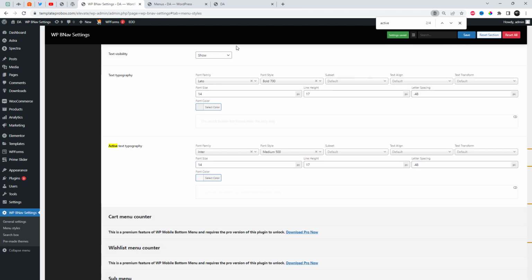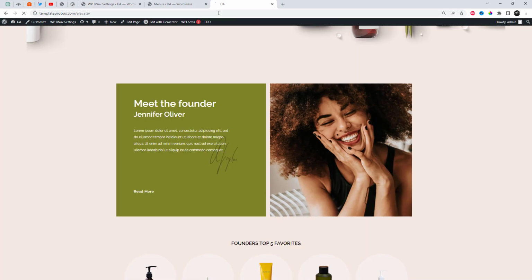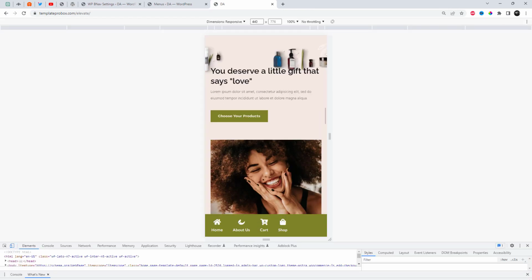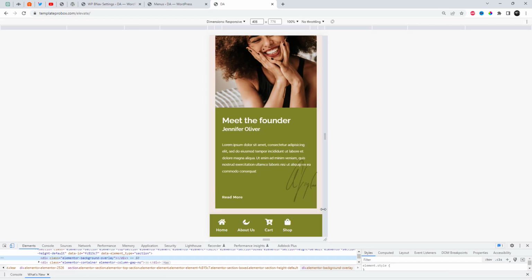Once you're satisfied with your changes, save the settings and switch back to your mobile device to see the menu in action. Now scroll down the mobile website, and the sticky bottom mobile menu smoothly appears.